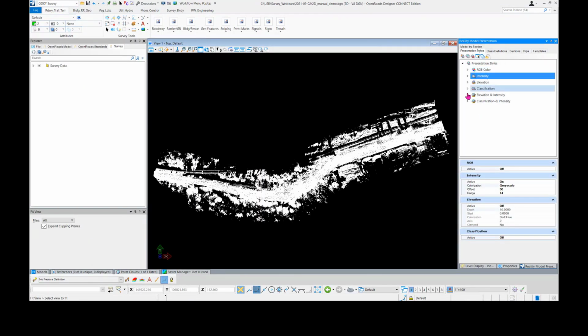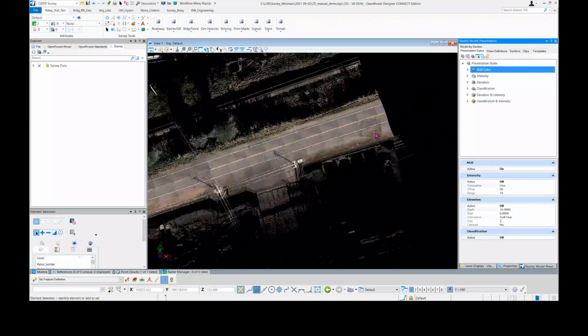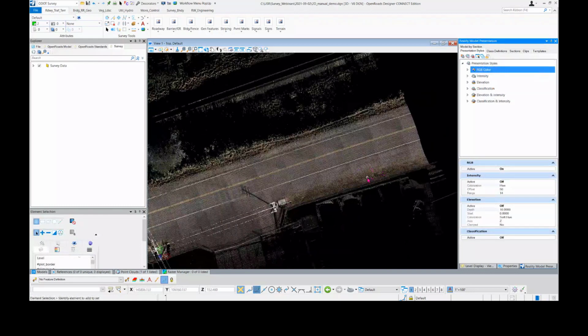Set my presentation style to what I like to use. Some people like to use RGB for some of this. And again, this is only 2D mapping, so we're not concerned about elevations. You can snap to things, but we're not totally concerned about it. So I'm going to use my ODOT survey ribbon to extract these features manually. So I'm going to start out with my striping.